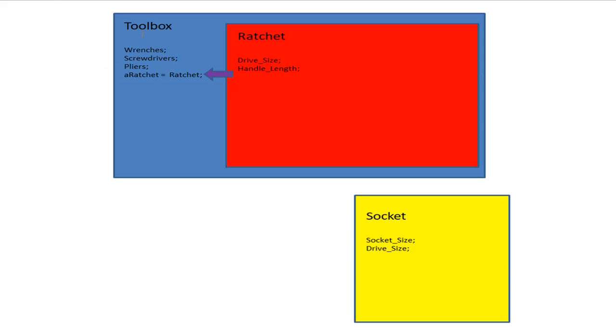Let's say in a toolbox, of course we want a ratchet, and we are going to pull on this ratchet class, this ratchet object. So inside the toolbox, we are creating an object of the ratchet entity, the class ratchet. We're creating an object inside the toolbox object of the ratchet object, and we're calling it a ratchet.